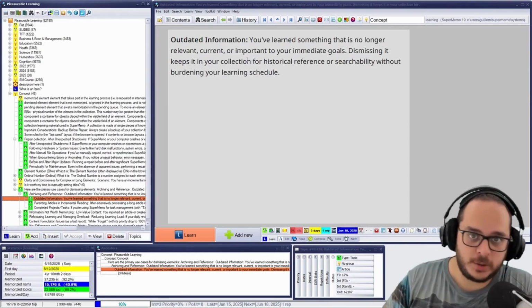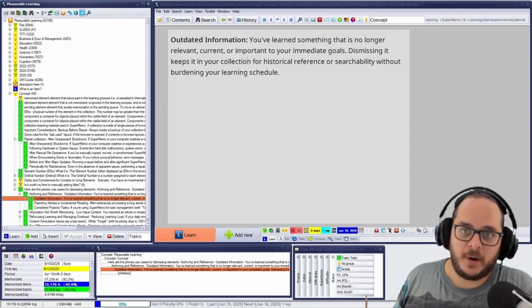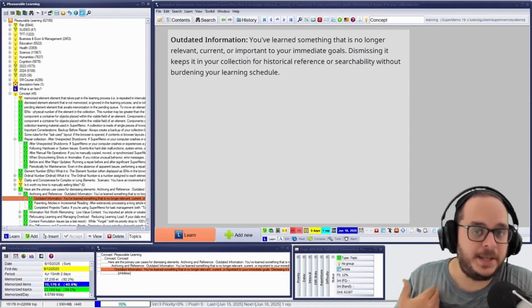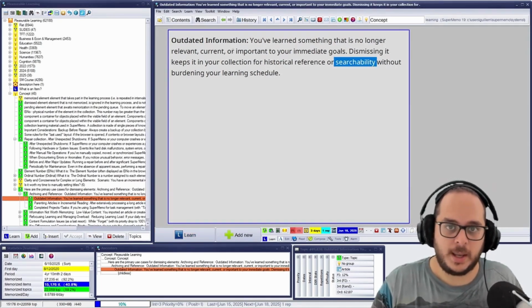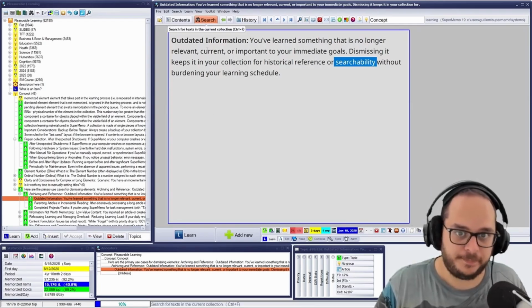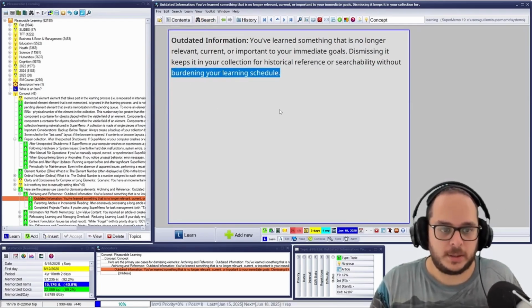It's something I don't want to see, I don't want to learn, but perhaps I want to retrieve later. I just don't know, just in case. So it's basically for reference and reachability, so I can search and retrieve that without burdening my learning schedule.